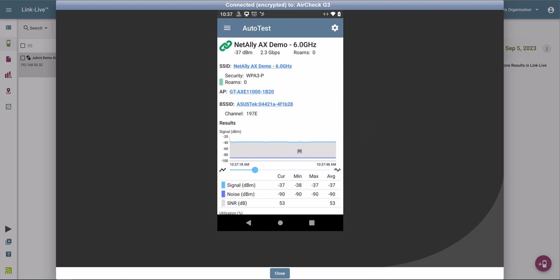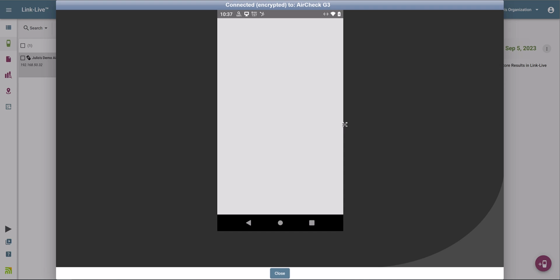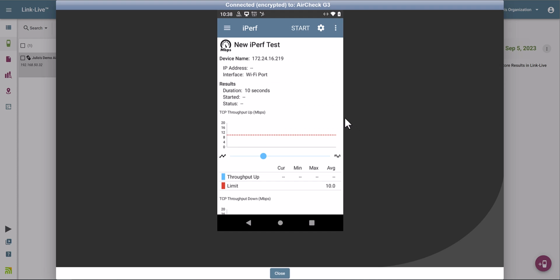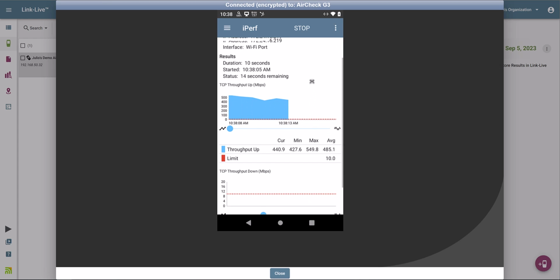Then, now that you're actually connected, another thing you could do with the AirCheck G3 is that you could run an iPerf test. So if you wanted to validate your upload and download speeds, you could go to the iPerf app, tap on start, and validate upload and download speeds on your new Wi-Fi 6E network.